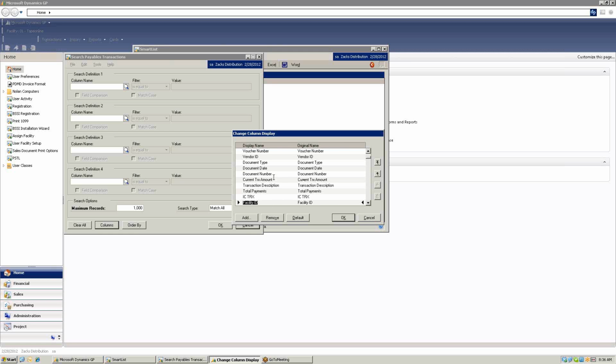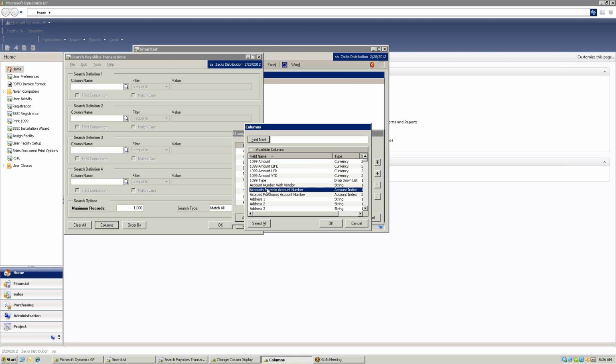I can go in and change any of these columns. The one thing, and Tammy brought this up earlier, the one column that will get you every single time is voided.